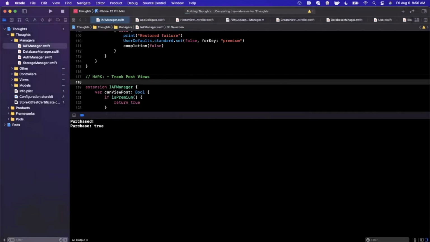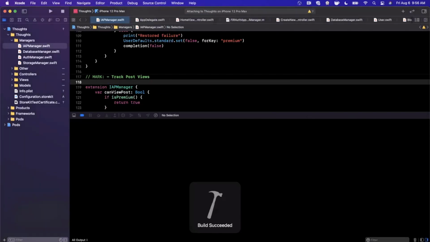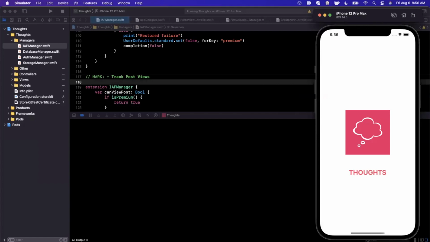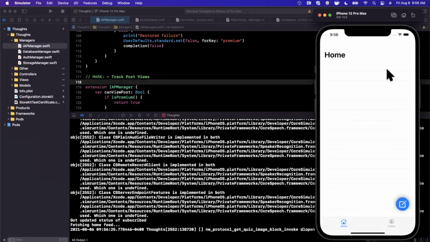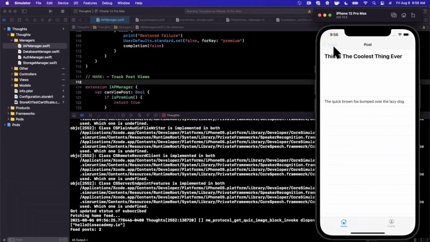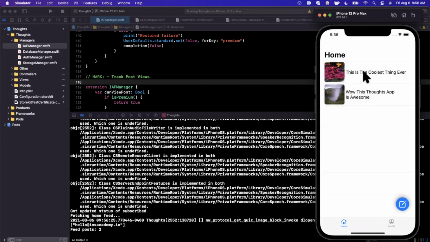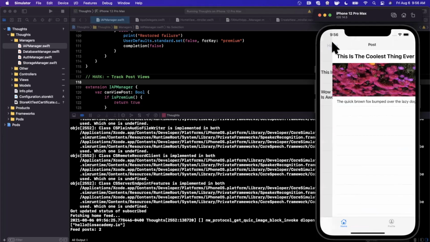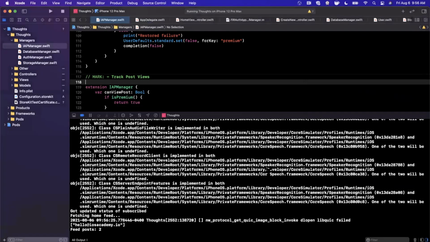So let's go ahead and give this a run one more time. And we want to verify that our subscription state does persist. In other words, if I tap into this a total of 3 times, we shouldn't see a paywall now on the 4th because we should be premium. And that's in fact what we are seeing here. The user is premium. I believe we're fetching the premium status on app launch.